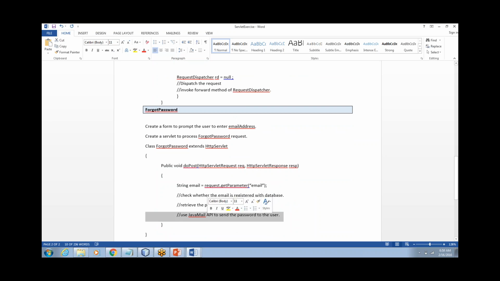If you want to send the password you have retrieved to the email, yes, you can send it using the Java Mail API if you're comfortable. If you're not comfortable, you can just display the password onto the screen. That's it. If you're comfortable, use Java Mail API to send the password to the email or just display it onto the screen. Your choice.